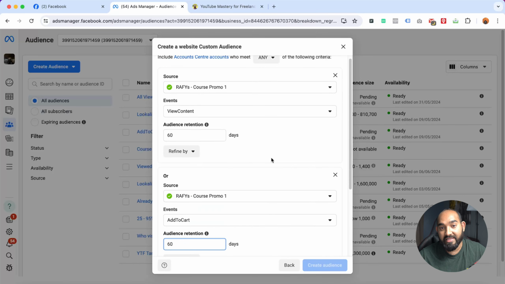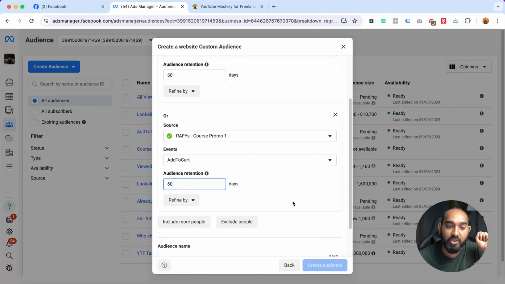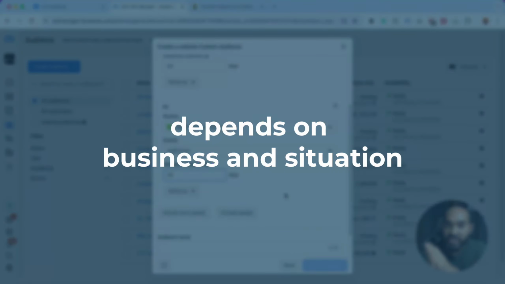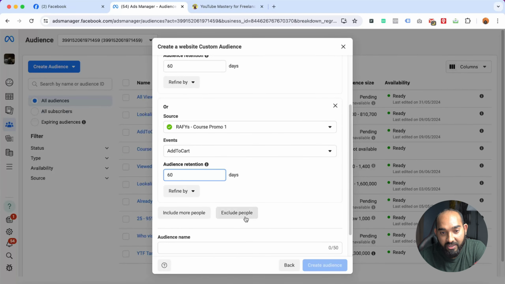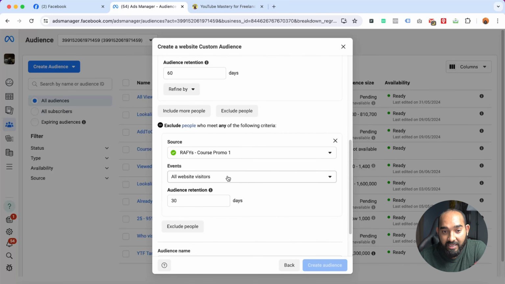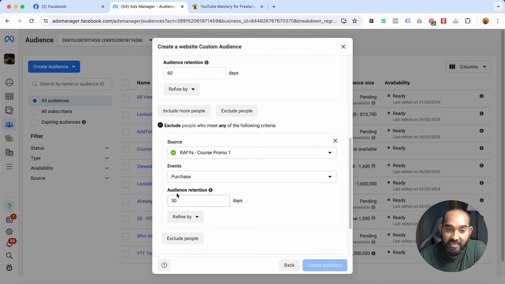And one more thing that I'd love to show you, which is really important, is to exclude people. You don't want to show your ad to people who already purchased your course or already purchased any of your products, right? So in this regard, I'm going to click on exclude people, and after that, obviously I have selected this pixel, and then events. From events, I'm going to select people who have purchased the course on my website. So I'm going to click on purchase, and for the audience retention, I am going to set it to the maximum, which is going to be 180 days.